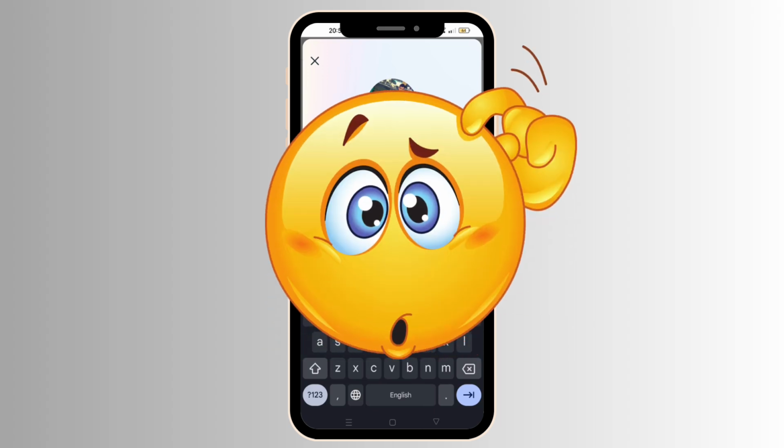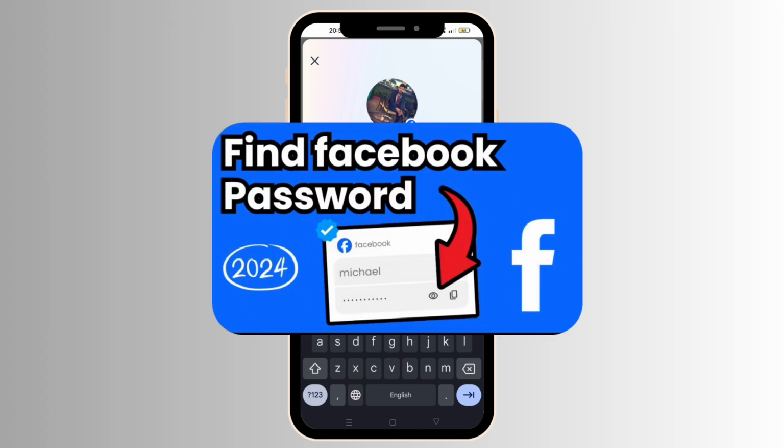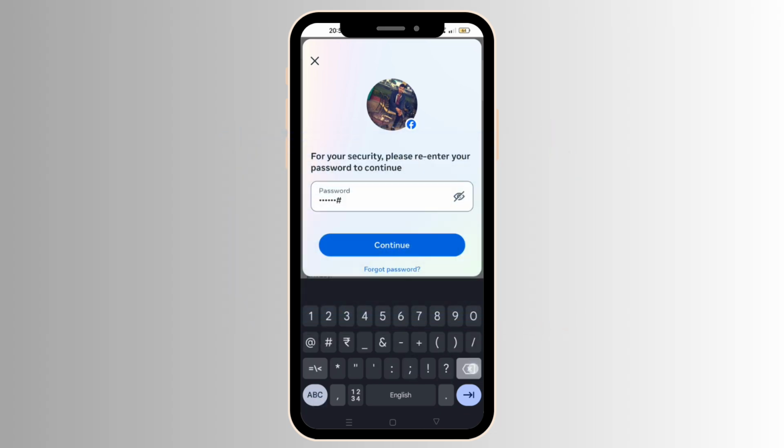If you forgot your Facebook password, don't worry. I have made a video on how to find your Facebook password easily. Link is in the description. After entering your Facebook password, click Continue.